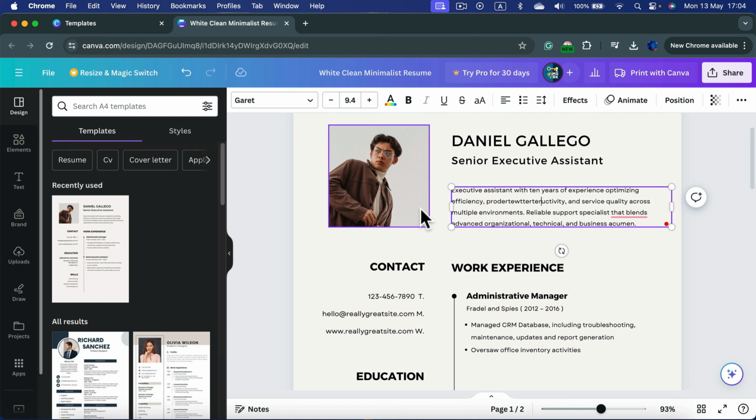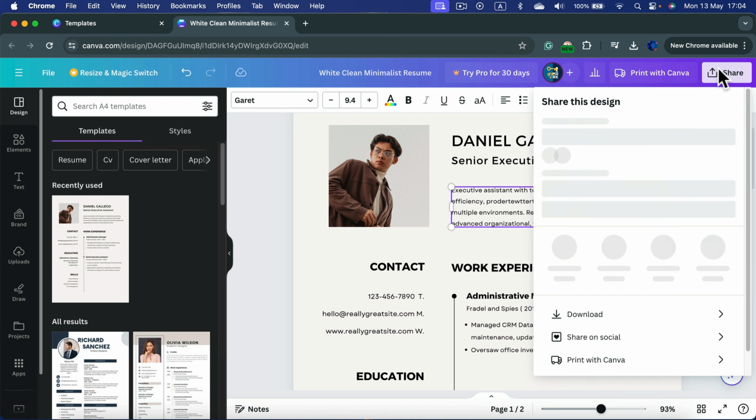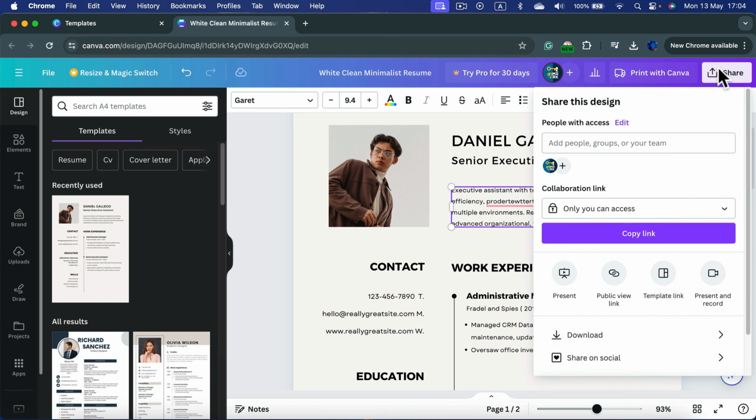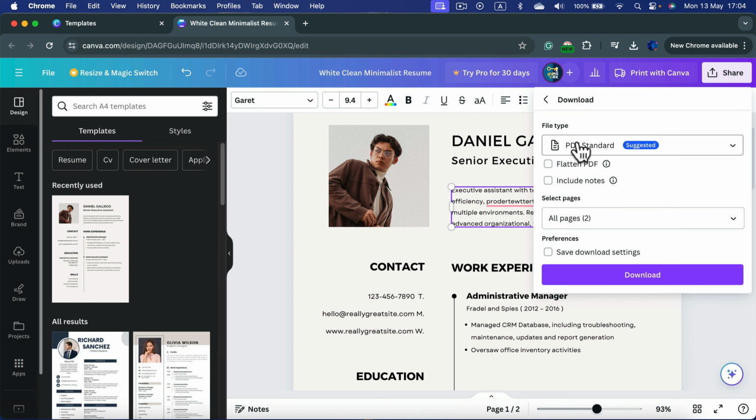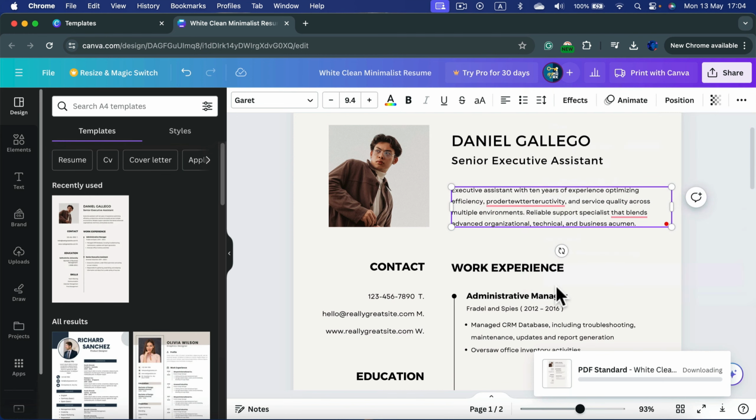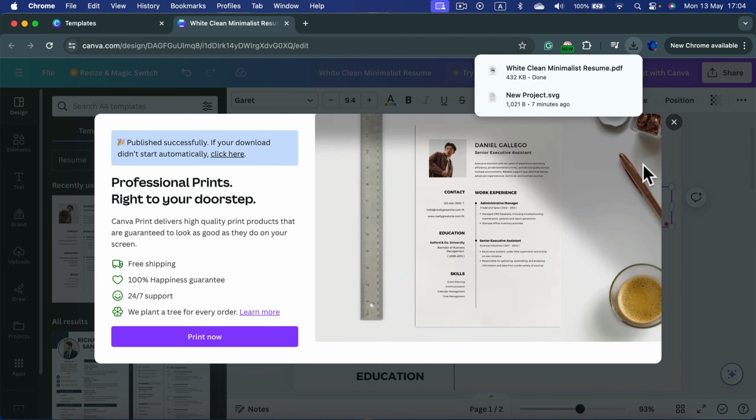And when you are ready, you can click share at the top right corner, and you will have the option to download this. So you can download this resume with your own details as a nice standard PDF. Hit download, and it will save in your downloads folder, exactly the same place where all of the stuff that you download from the internet goes.